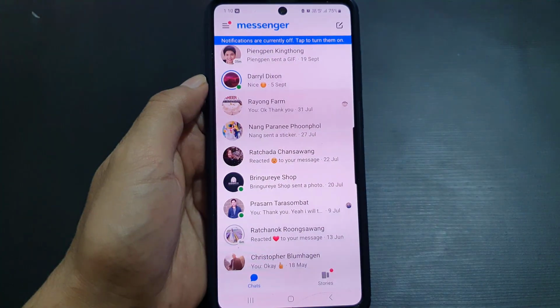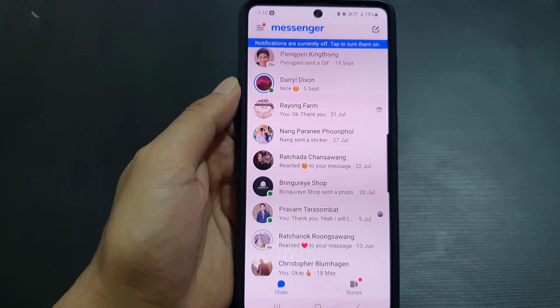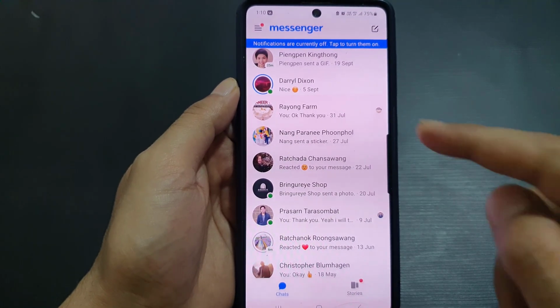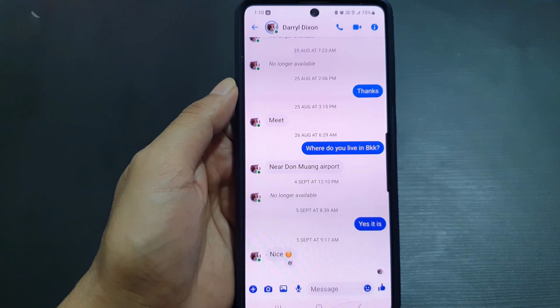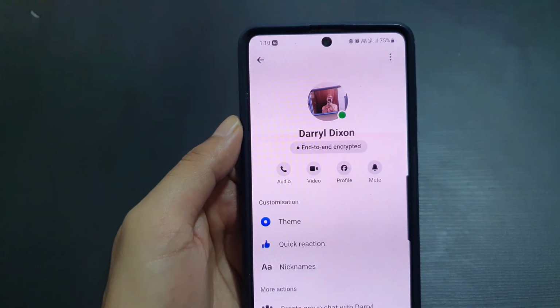First thing you need to do is to open Facebook Messenger. Now, for the calls that you want to disable, you need to choose the individual person, the chat that you want to disable the calls for. Suppose in this case, I will open this chat. Then you need to tap on the name again.